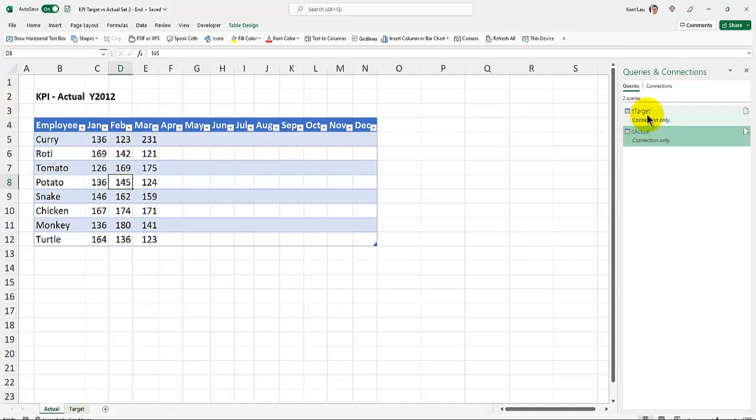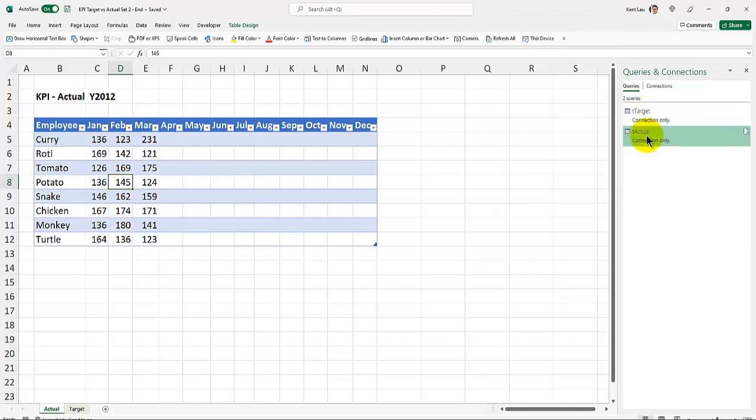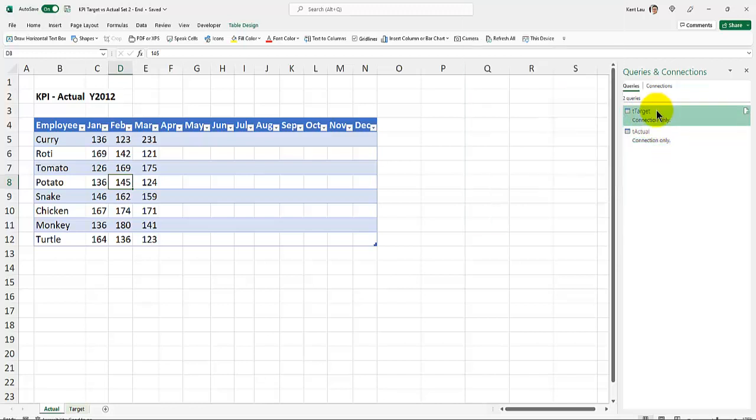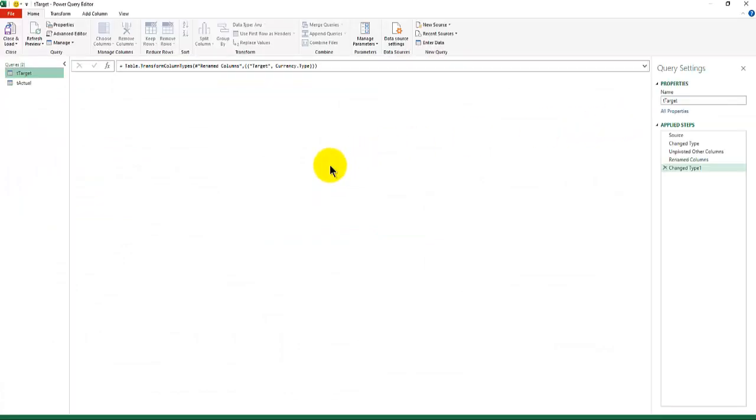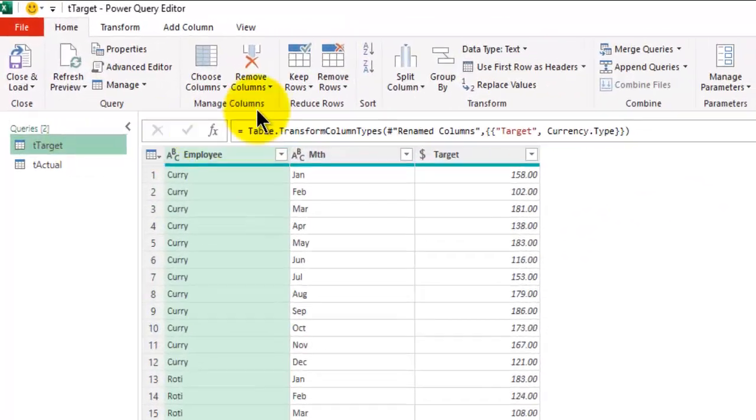Okay, so how can we put this actual value, this list of actual values, just beside the target? How can we do that? Well, just double click on this here. Okay, so that is the target.